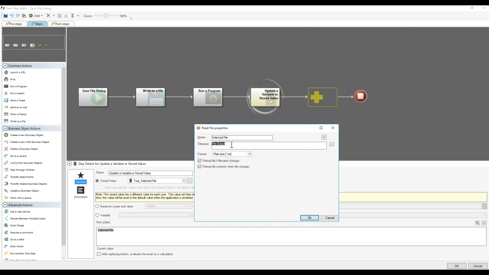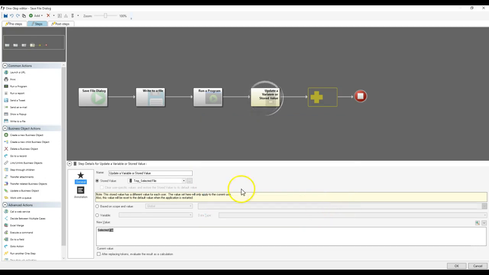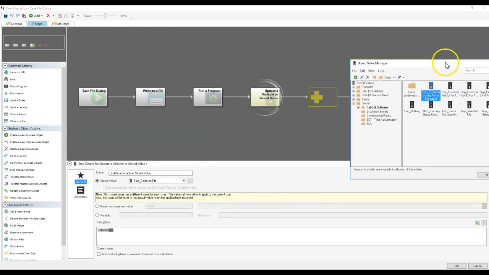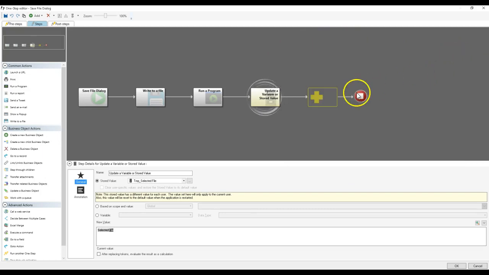I know that's a lot of confusing uses of the word file, but that's essentially just grabbing the output or the results of our PowerShell script. And what this does is it stores it into a stored value, and then whatever one step is calling this action can get the results out of that stored value. And that's what we're doing.